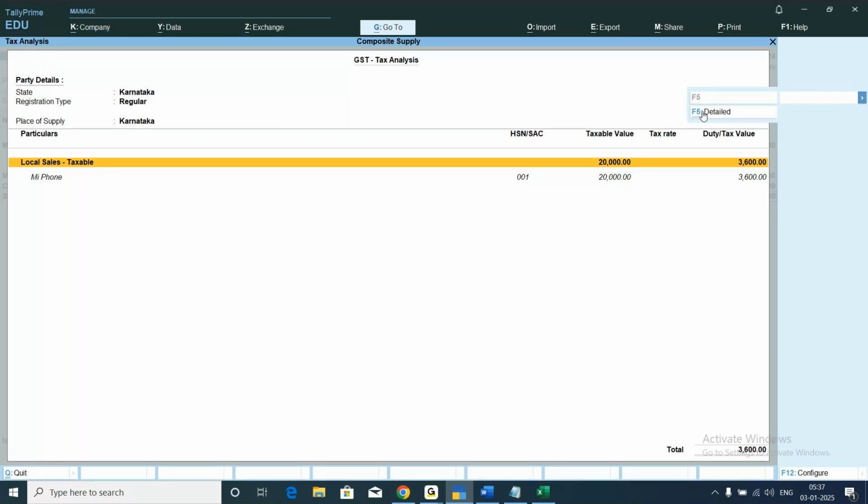Okay. So after this, on the right side you can see the F5 option is there. Next to that, there is a small arrow mark. If you click on it, you'll get the option F5 detailed, that is Alt F5. I am showing in the same screen. Don't click on F5, it will not work. On the right side, you have a small arrow mark. If you click on the small arrow mark, detailed.